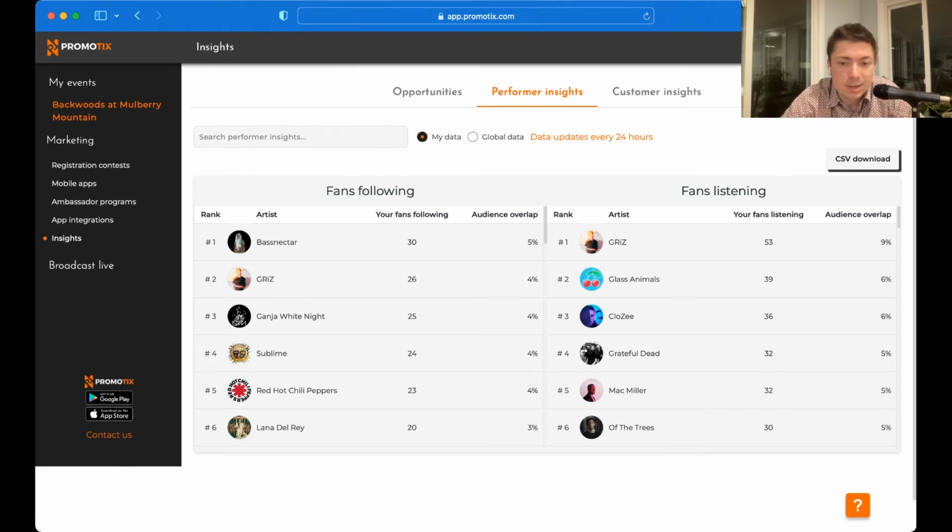But you're probably asking yourself, how can I collect all of this data for my ticket buyers in the first place, right? Well, there's multiple different places inside of PromoTix that act as entry points to collect this data. For example, you can run registration contests where people can earn points by giving you access to their Spotify accounts. You can incentivize your ambassadors to give you access to their Spotify accounts using the PromoTix Ambassador mobile app. So you're collecting this data from all of these different places, and the more data that you collect, the more valuable those insights are going to be when you're making those important decisions.